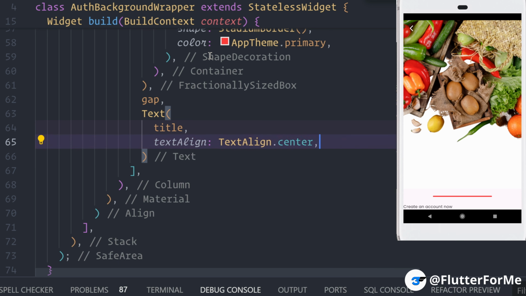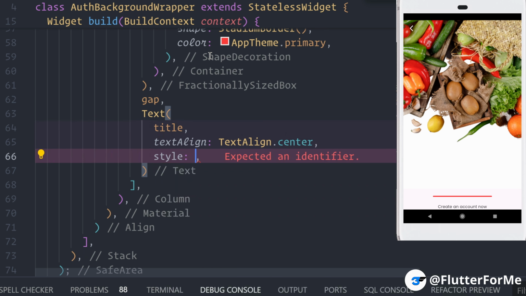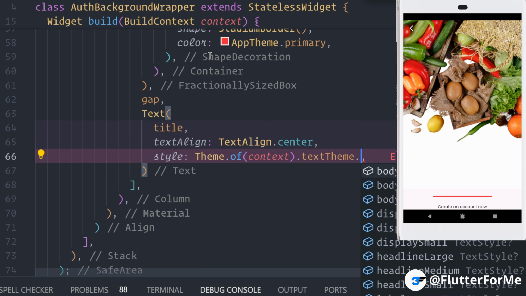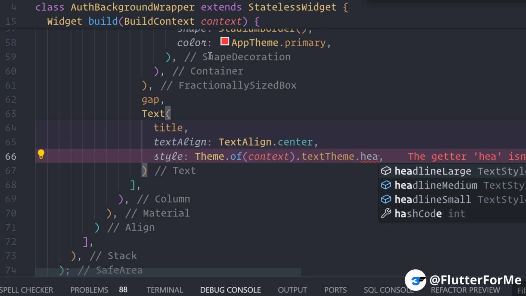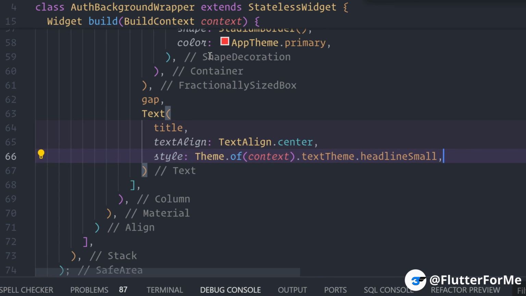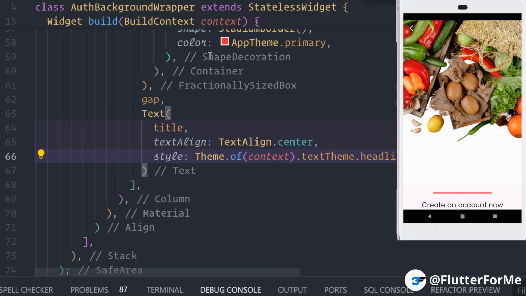Yep, this is good, and use the textAlign equal to center. Also, I'd like to change the style as well, so it will be Theme.of(context).textTheme.headlineSmall. This is good.